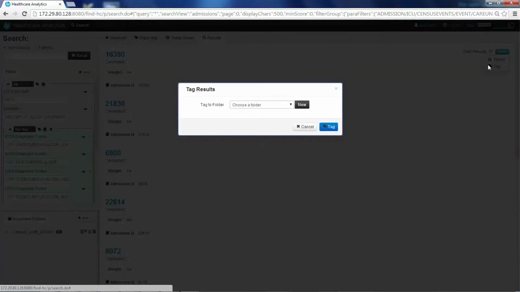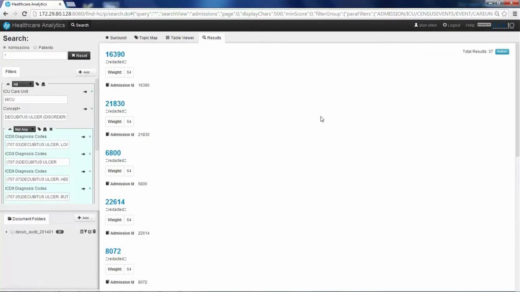Now we choose an action and tag all of these records. We've now placed all the records which had potentially miscoded decubitus ulcers into our folder. We can give this to our coding team for review and evaluation. So this is an example of how HP Healthcare Analytics can be used to identify potential miscodings by reconciling differences between structured information and the clinical narratives.